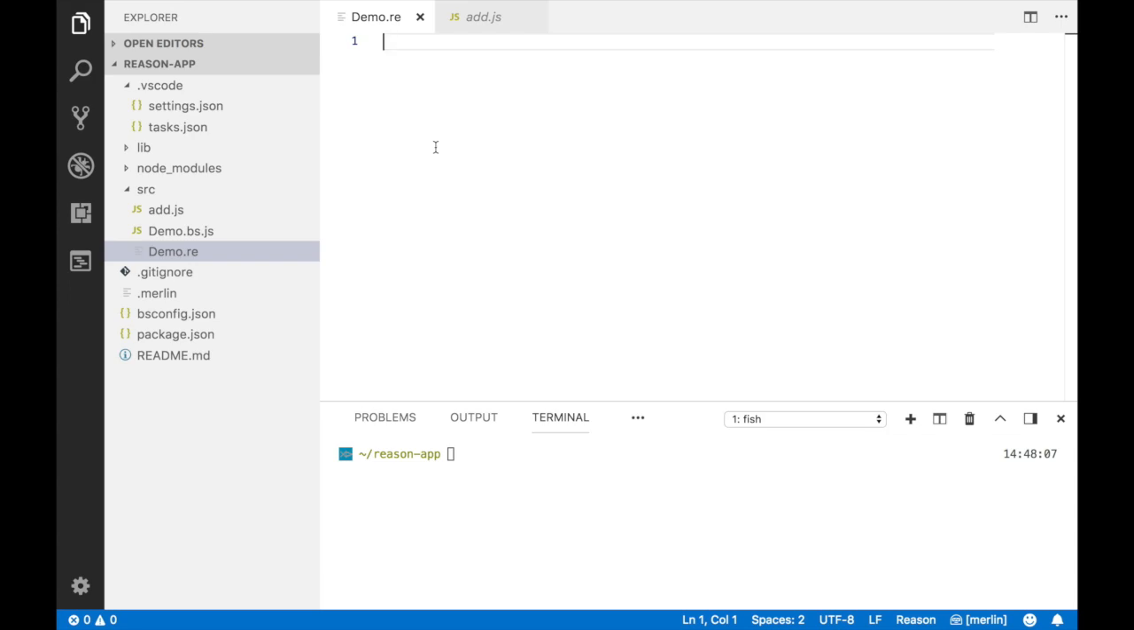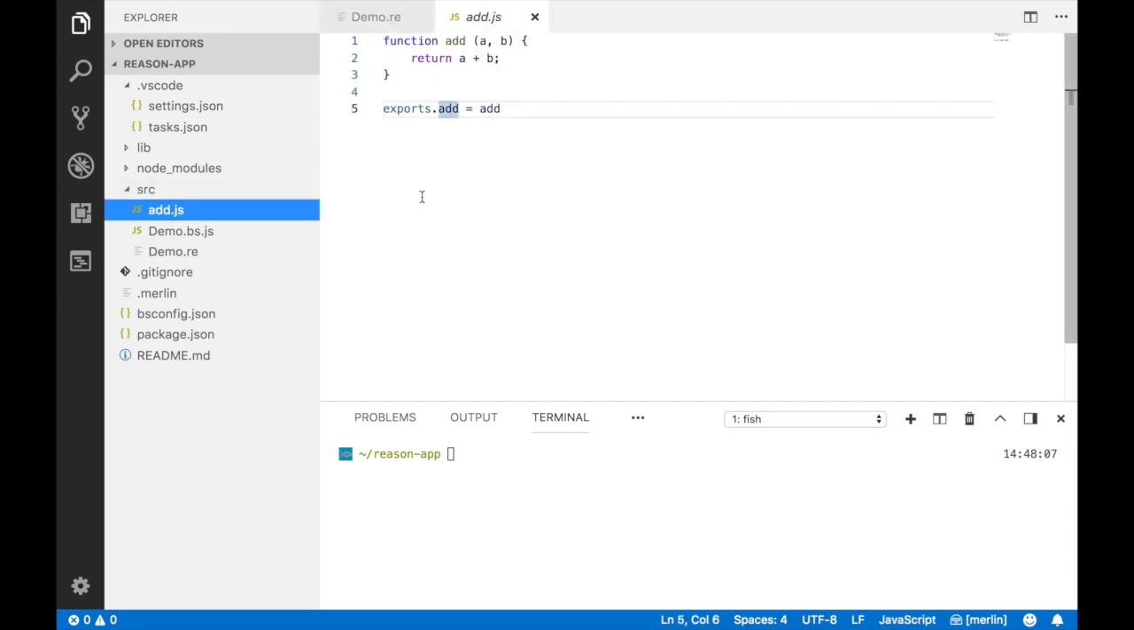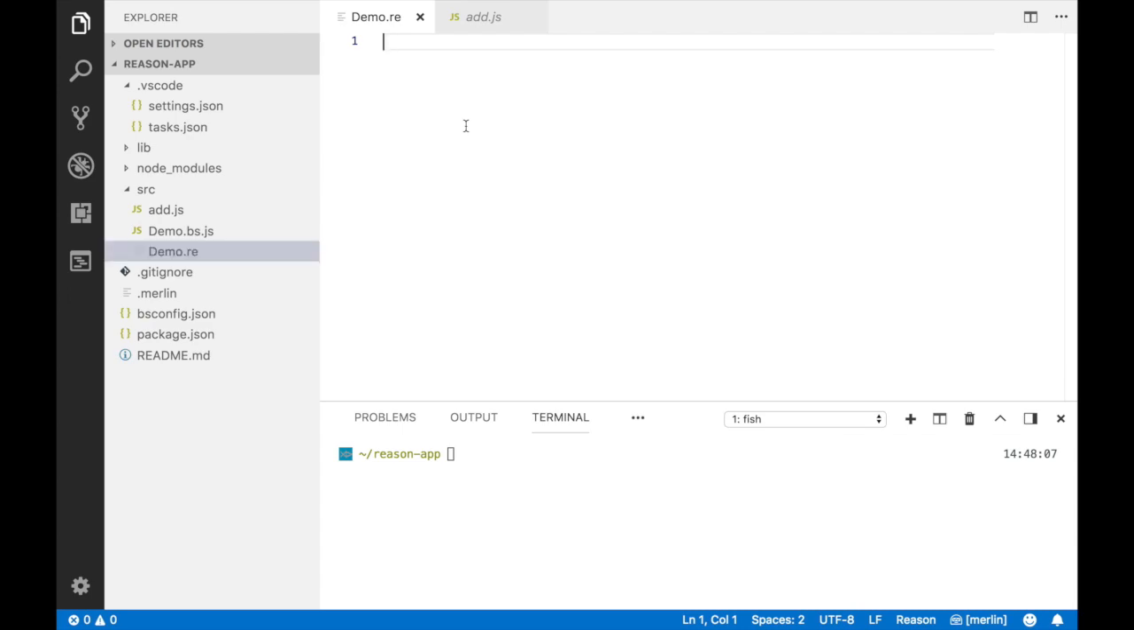Now let's try calling an external JavaScript function into a Reason module. Here we have declared a JavaScript function called add, which takes 2 parameters and returns the sum, and it has been exported using CommonJS. Now heading back to the Reason file. First we'll mention the path of the JavaScript file.